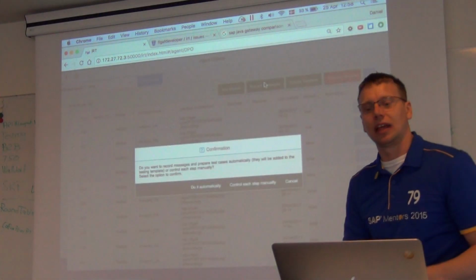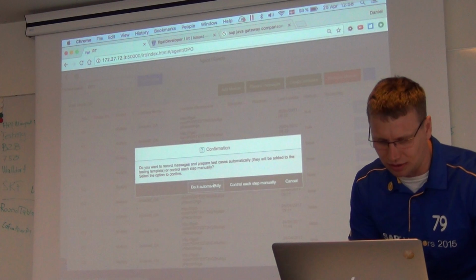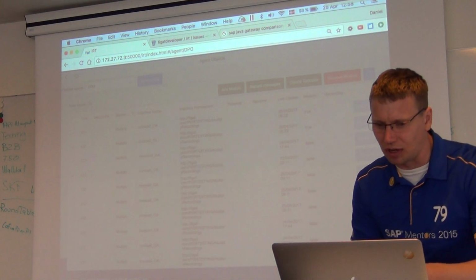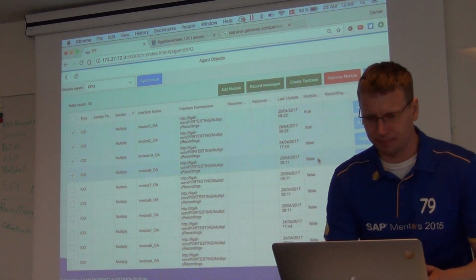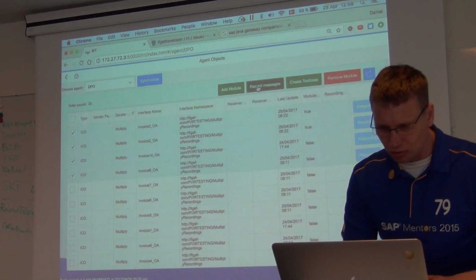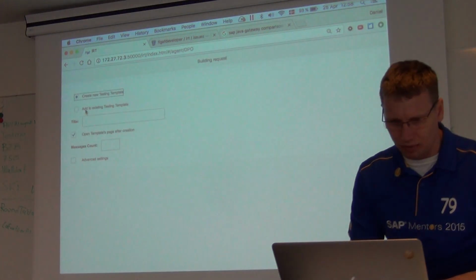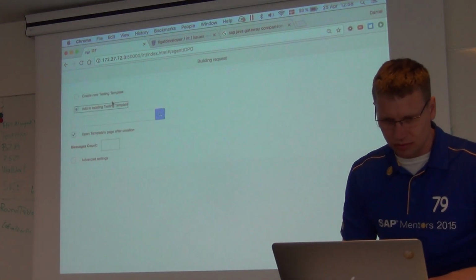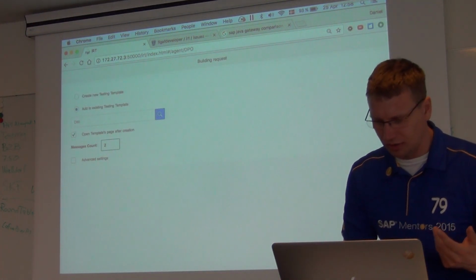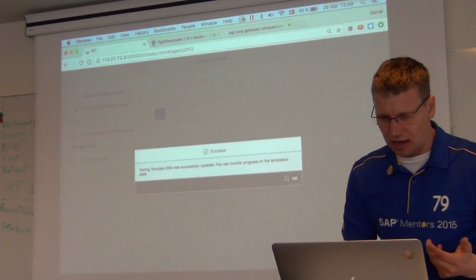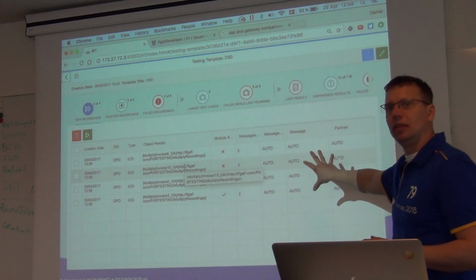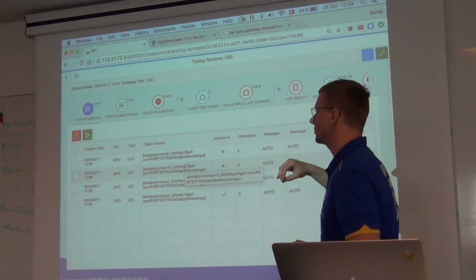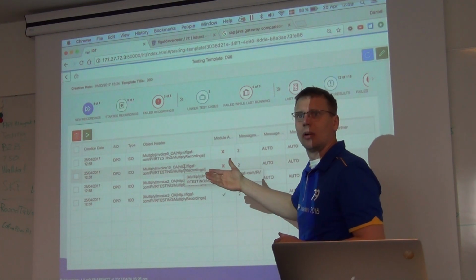We would like the automated approach, so we can see actually some of these have not added the modules. So we need to go in and do that. So we would record message, do it automatically, and we'll add it to this template. We want to do 2 messages for each of these. We'll save it. And then we have a testing template where we have all of these different test cases, so we have a list.